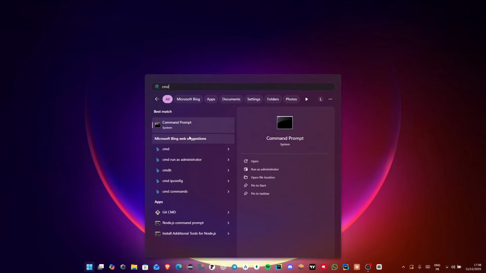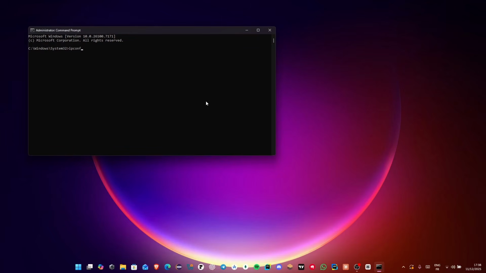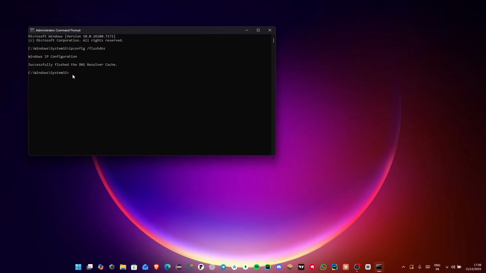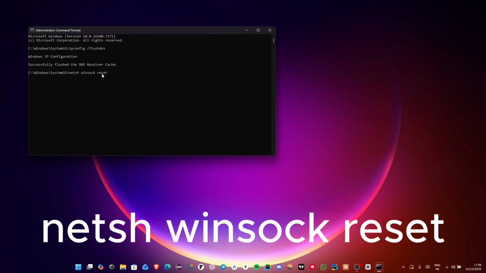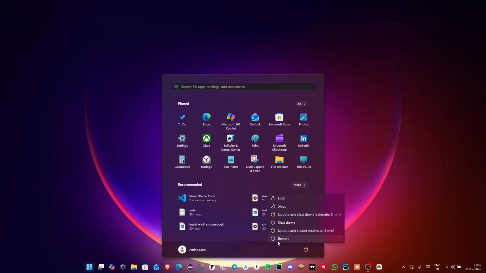Right-click Command Prompt, choose Run as Administrator and hit Yes. Now type ipconfig /flushdns. Press Enter. Then type netsh winsock reset. Press Enter again. Once that's done, restart your computer and Apex should connect normally again.